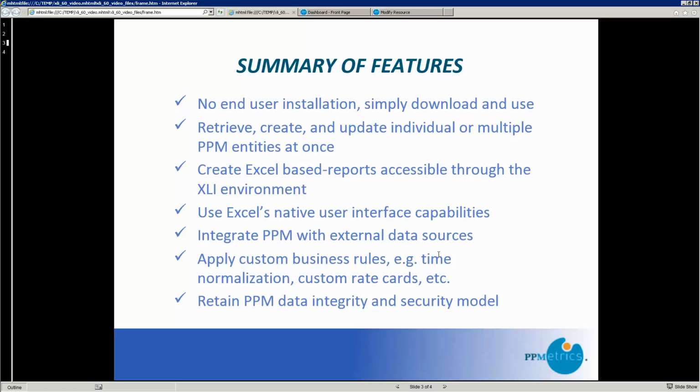It also allows you to integrate PPM with external data sources. It also allows you to apply custom business rules, for example, time normalization, custom rate cards, etc., and all the while retaining the data integrity within PPM and its native security model.